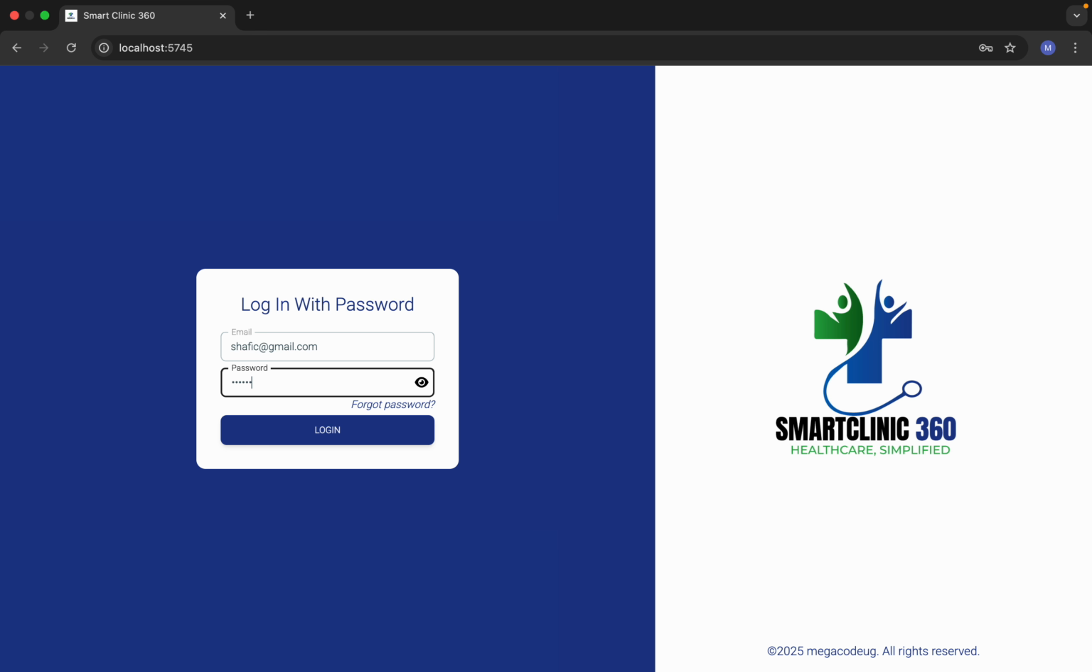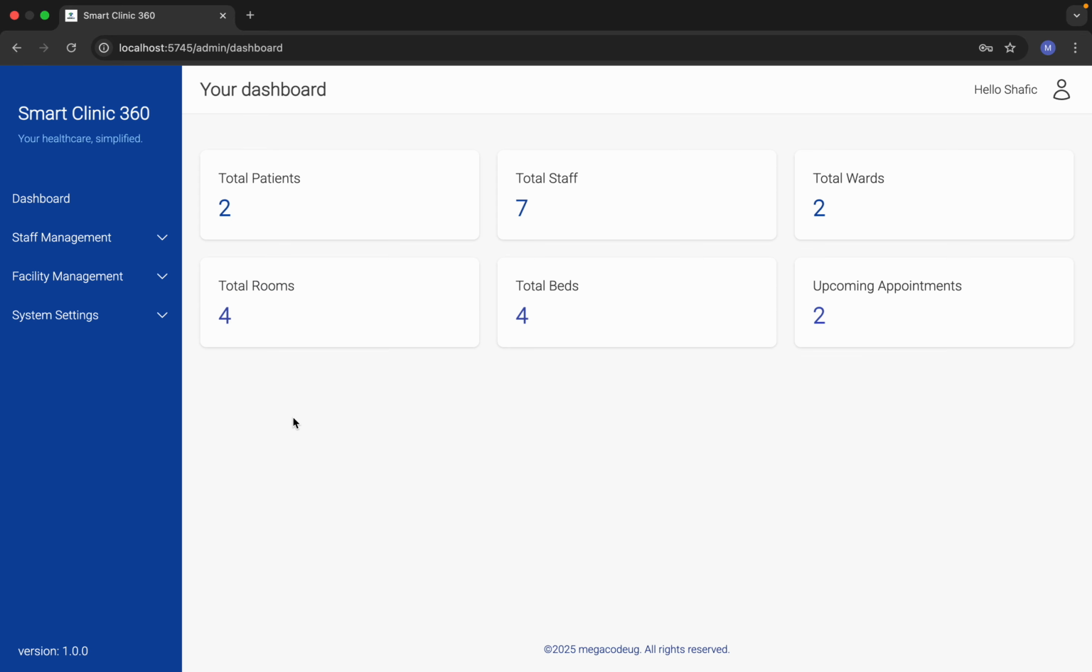I'm going to log in here. When you log in as the admin, you get this dashboard. It is the page that you land on. We have the total patients, total staff, total wards, total rooms, total beds, and total upcoming appointments. Then we have the name of the person who is signed in, and you have a side nav bar that has the roles of that particular permission.